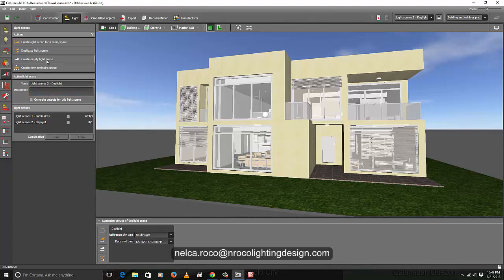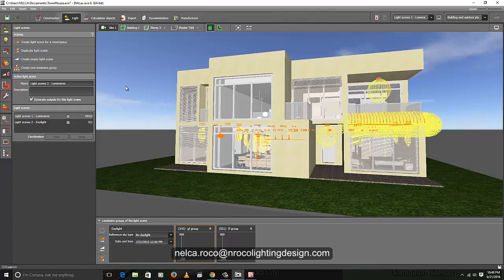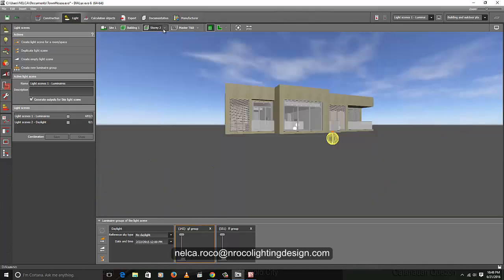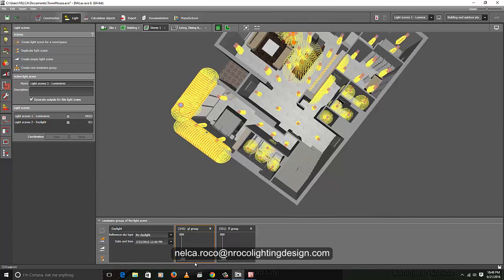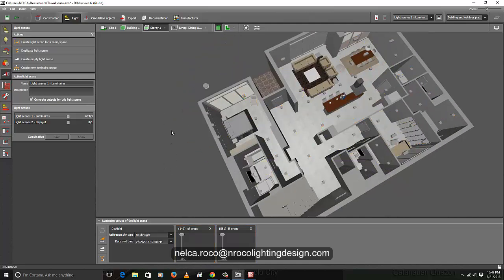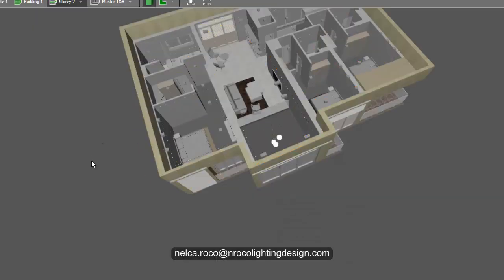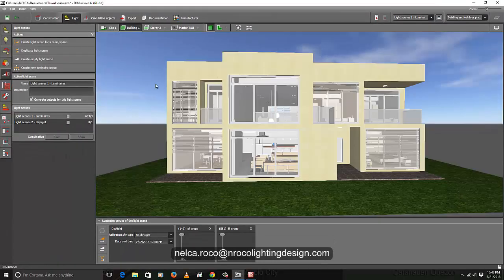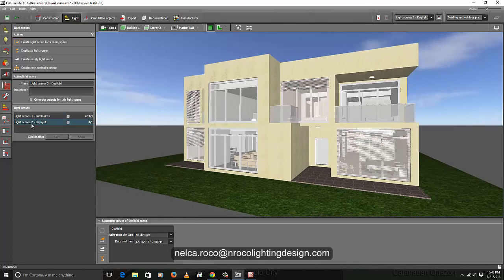So I created one scene here. The first scene is all about the artificial lighting, which are the luminaires. See, I checked all the luminaires. And I also created another scene using daylight, so we will check the daylight now. To create a light scene, you just click this one, create a light scene, and label it properly. Then you click this one, general output for this light scene.